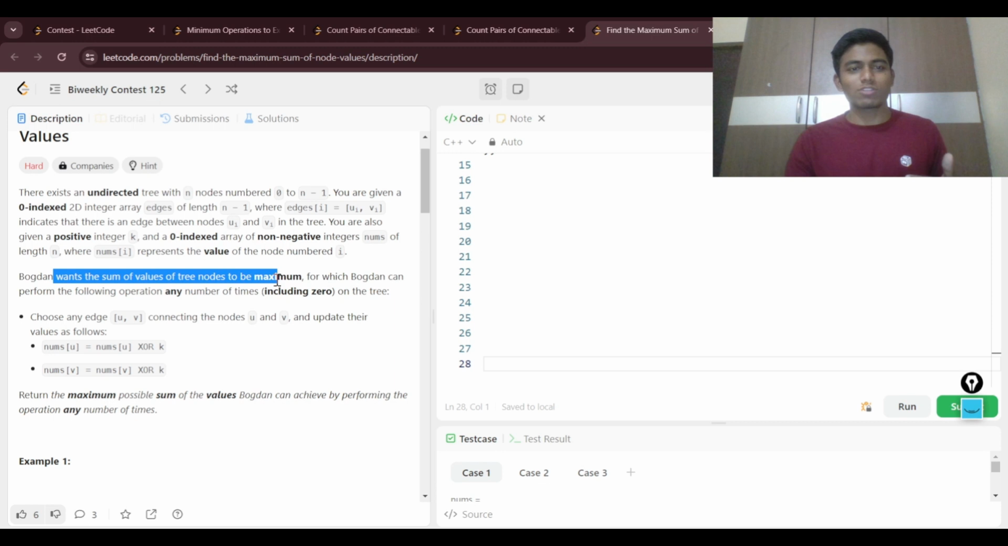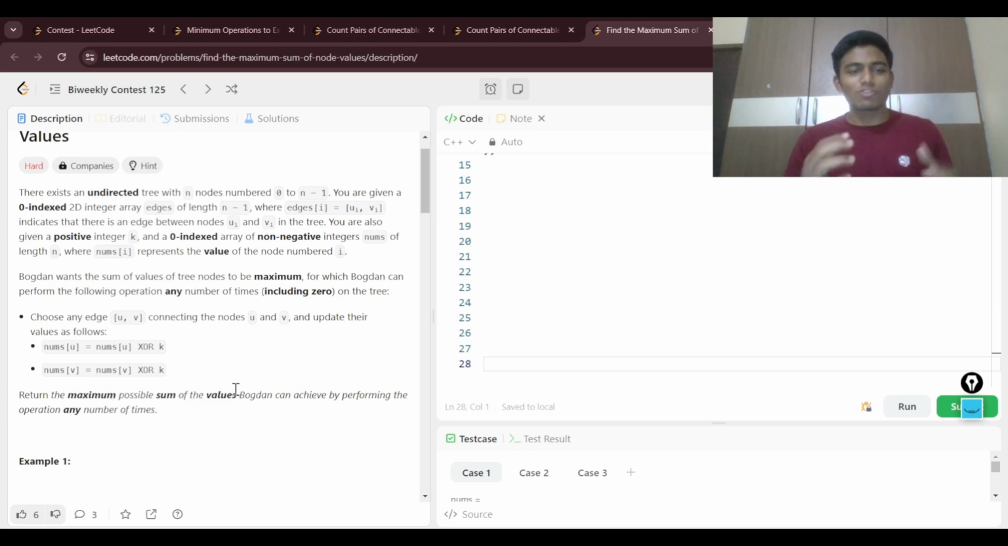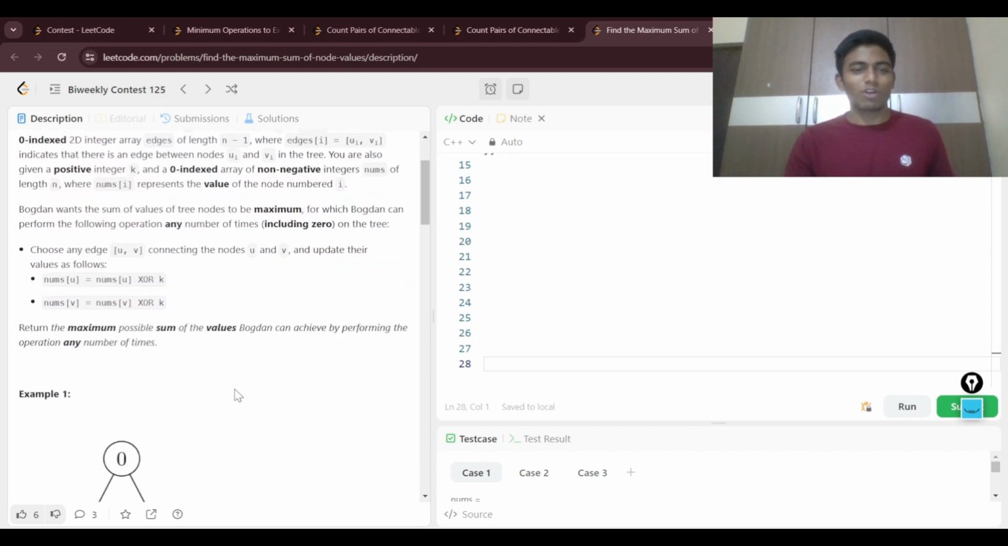find the sum of values that needs to be maximum. So we need to make sure that the sum of the values of the nodes becomes the maximum. So for that we are given one more operation: we can pick any edge which is present, and then we can make the XOR of this particular nums value with k, and we can make any number of operations, and then we need to make sure that the sum of the values present in this particular tree is going to be maximum. So that's what we are going to solve.